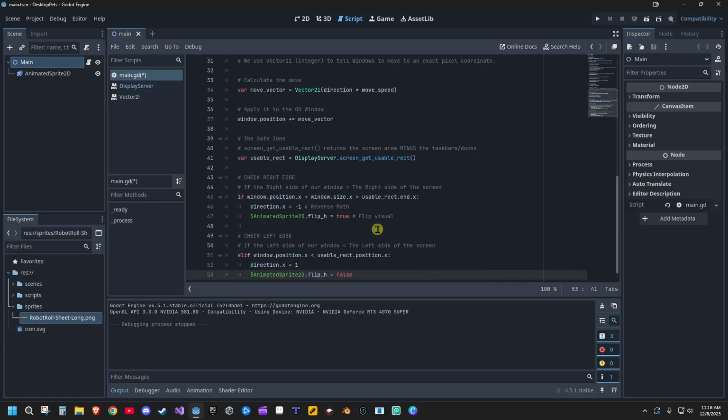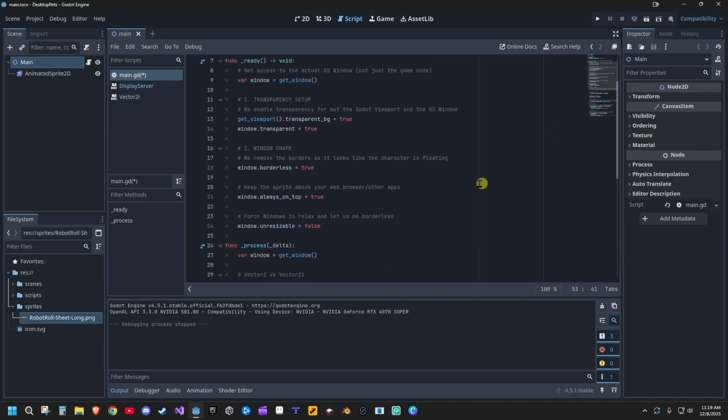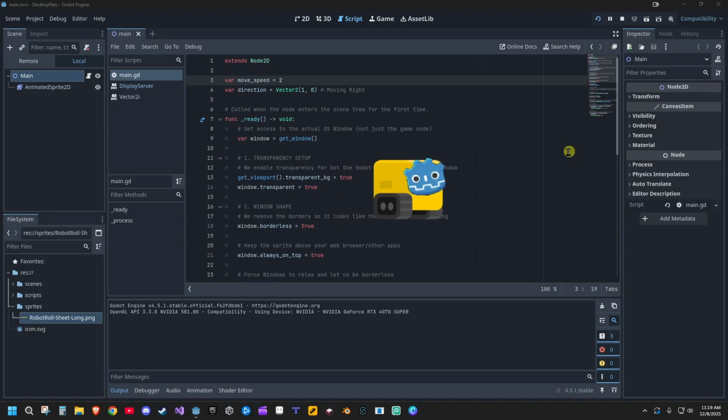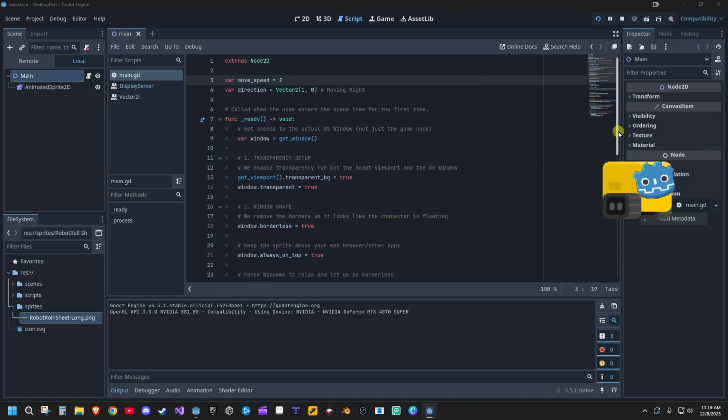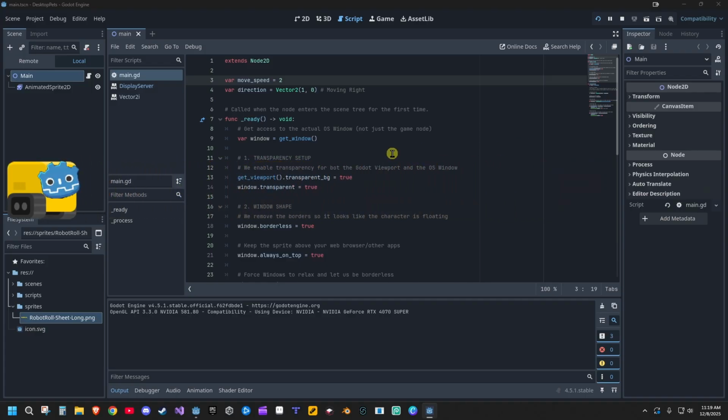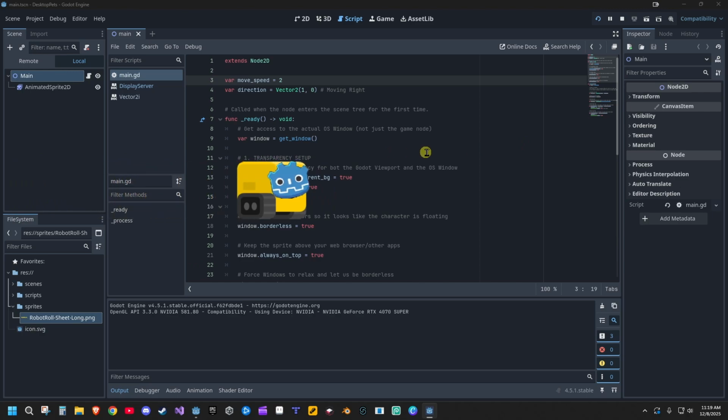So that's really it. Let's give it a test. Just hit this play button up here. And we're going to maybe speed them up a little bit. Move speed to 2. Save the script and run the project. See where our guy goes. He's going to go right to the right, and hopefully, yep, there he goes. He's going to get to the right, and we'll check the left side, and boom, there it is.